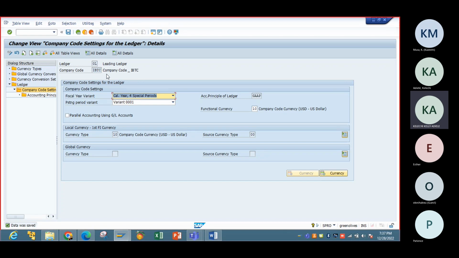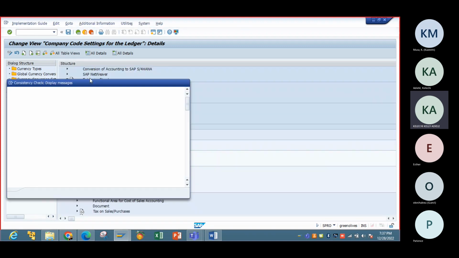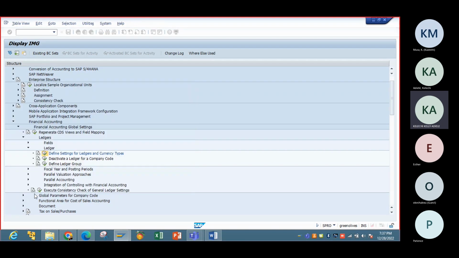Okay, so what we have done is to tell the system that for this leading ledger, we have assigned our company code. We are using GAAP as our accounting principle. The functional currency we're using is our company code currency, which is in US dollars. Currency type is still the same. The source is from the document currency 00. And like I said, if we're going to use more than one accounting principle, then we can use parallel accounting and sort that out. But for now, we're just going to use the leading ledger.